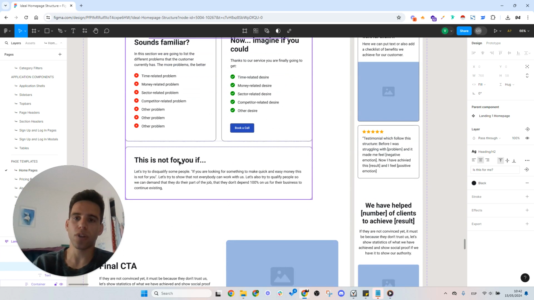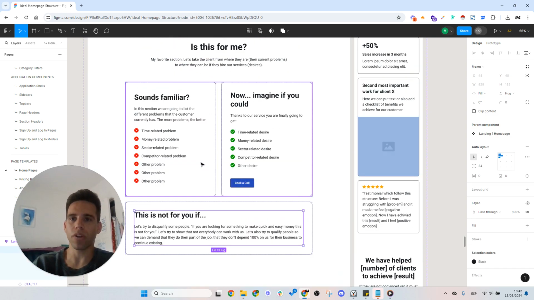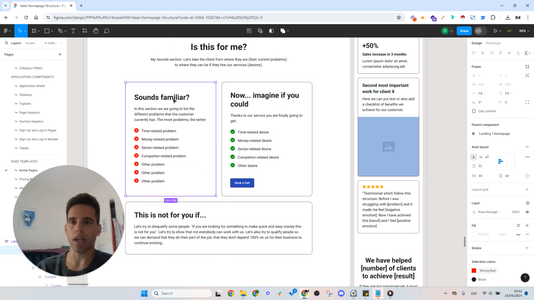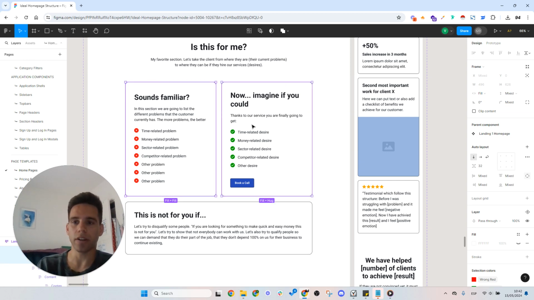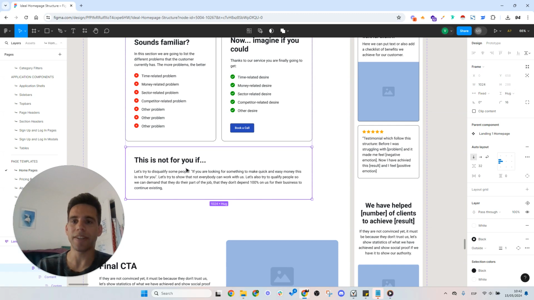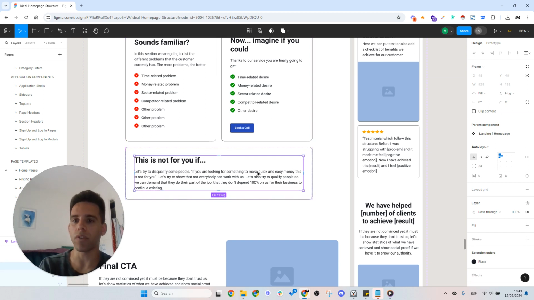And especially, this is not for you if. In this section, we're going to address the same problems that they have and the desired solution that they're going to have, and say this is not for you. For example, this is not for you if you don't want to work at all. This is not for you if you want to make quick and easy money.